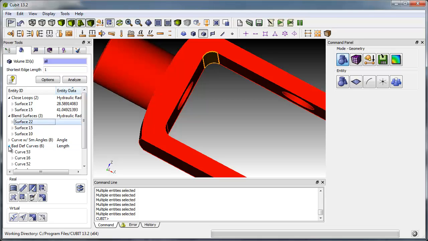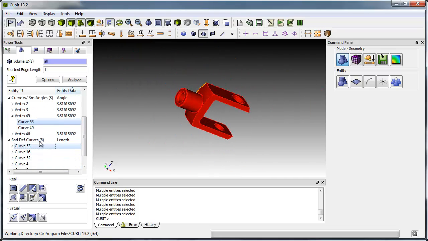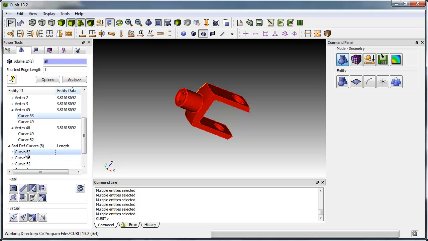The other one that's interesting down here is these badly defined curves. And they just show up in various places on the model. That's likely because this model was made by something other than Qubit, which will do native SAT files. The good news there is that those are easily remedied.